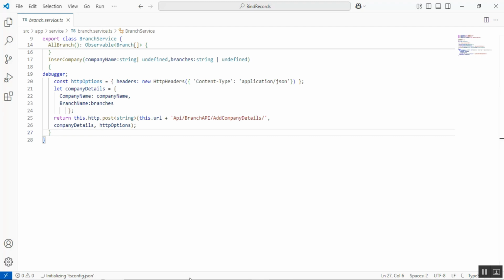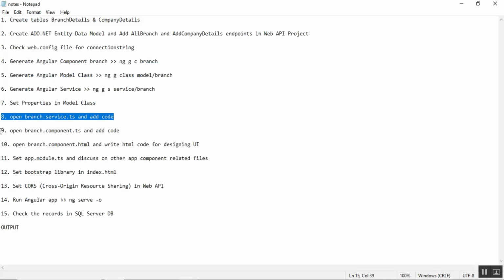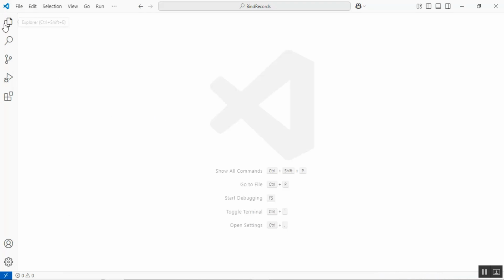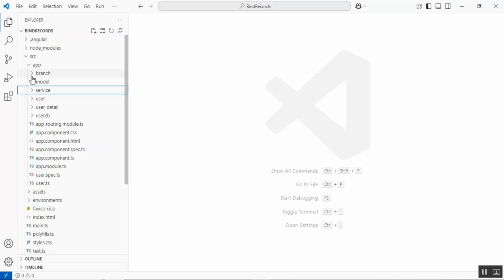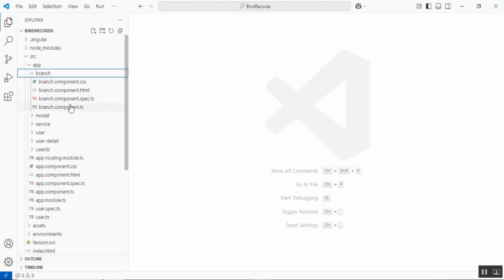All right, so let's discuss the next point. Open branch.component.ts and add the code. So let's open the branch.component.ts, which is available inside the branch folder.